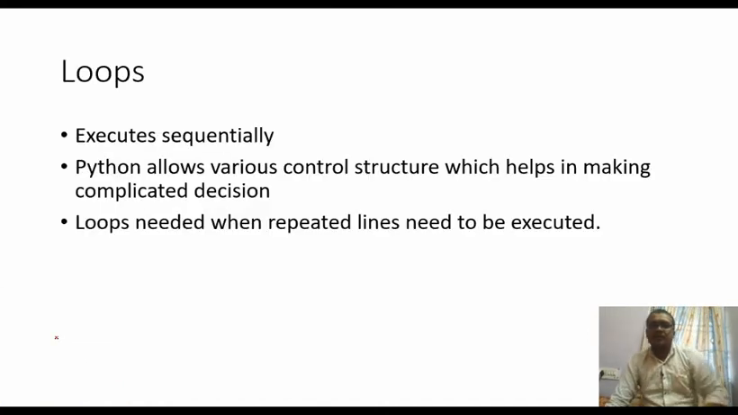Okay, looping. Let me tell the difference between if and looping statements. If means it is going to check only once. It is going to check once and execute. Looping means it is going to check till the condition is false. If the condition is true, it will stay inside the loop. If the condition is false, it will come out of the loop.